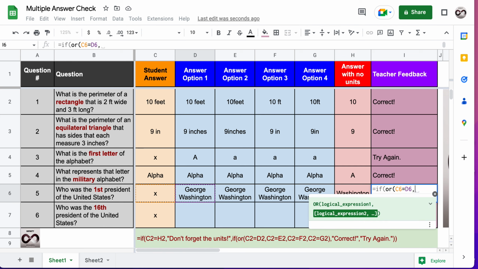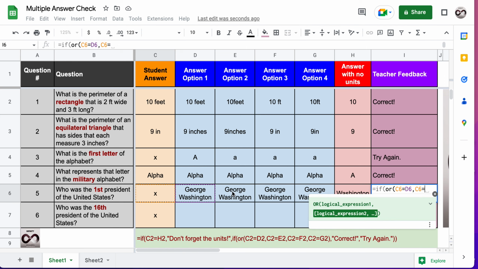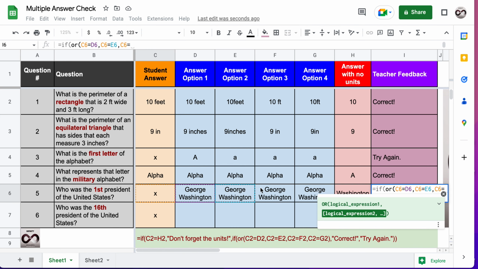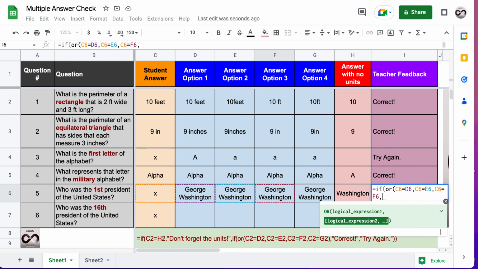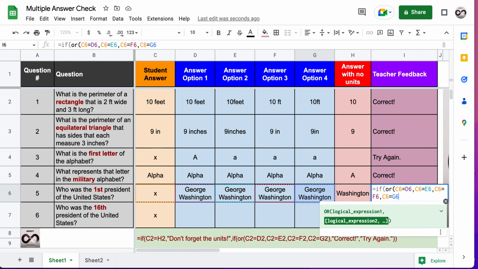Or, the comma is the next operator. It's going to say, what other things do you want me to check for? Well, if C6 equals E6, comma. If C6 equals F6, comma. If C6 equals G6. And what are you going to tell it to do?